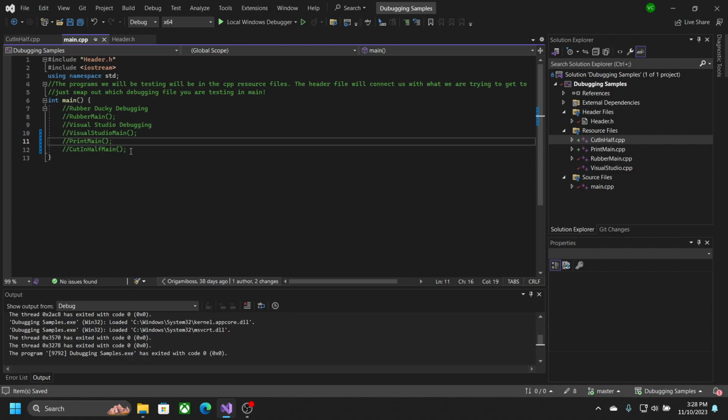So to demonstrate this style of debugging, I've created a .cpp file called cut in half. You'll have to uncomment line 12 for it. If you're not using the GitHub, then you could just go to the description of the video, copy the program there, and paste that into your main. It has all the errors included.